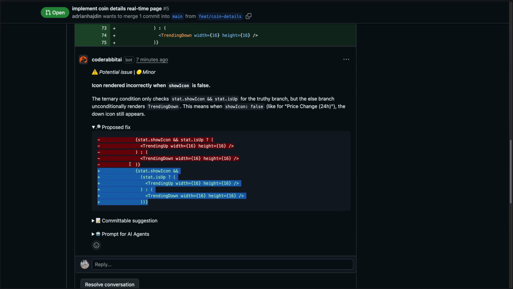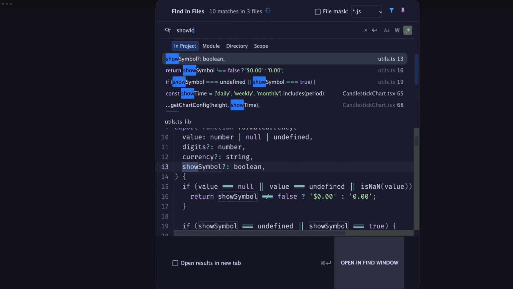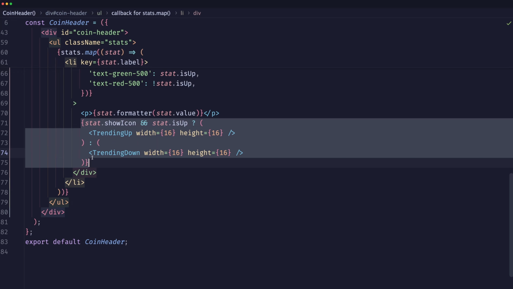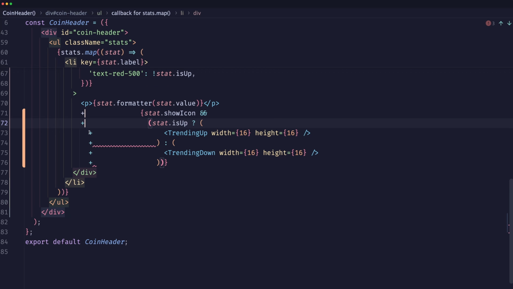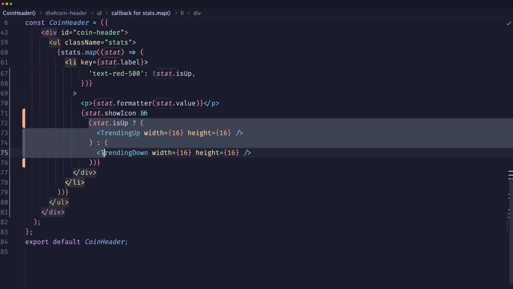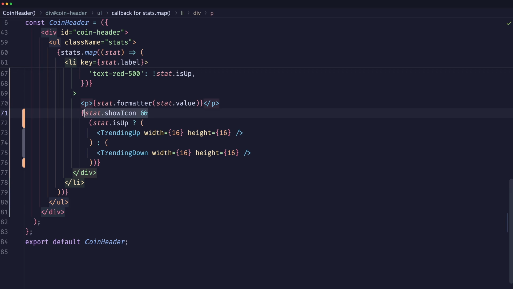Stat.show icon. Okay, I'll search for it right here. Show icon. There we go. And I will simply replace this part with the new one and remove the plus signs. And now you can see this is a nested ternary. So this one acts on its own and this one is at the start.